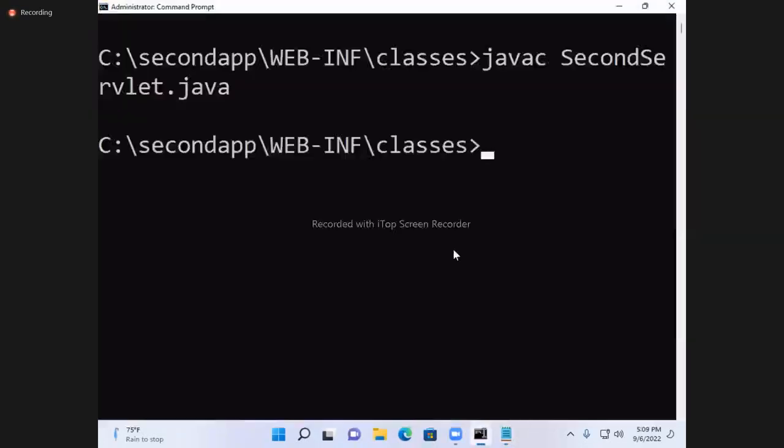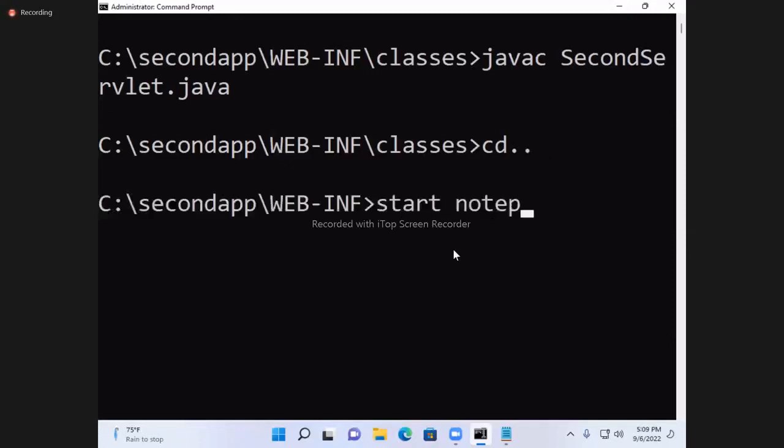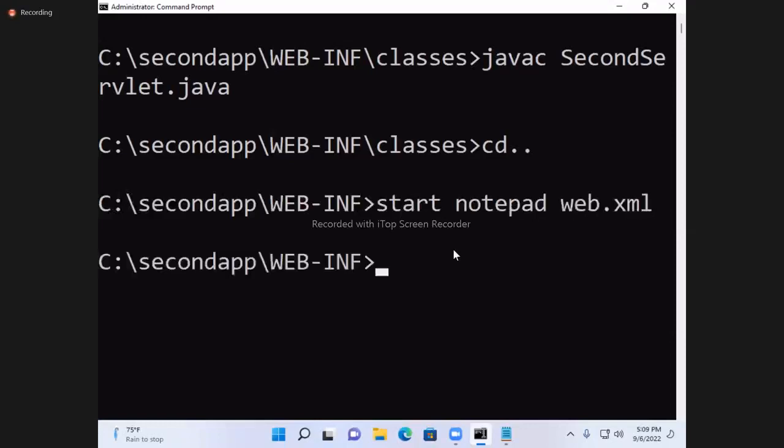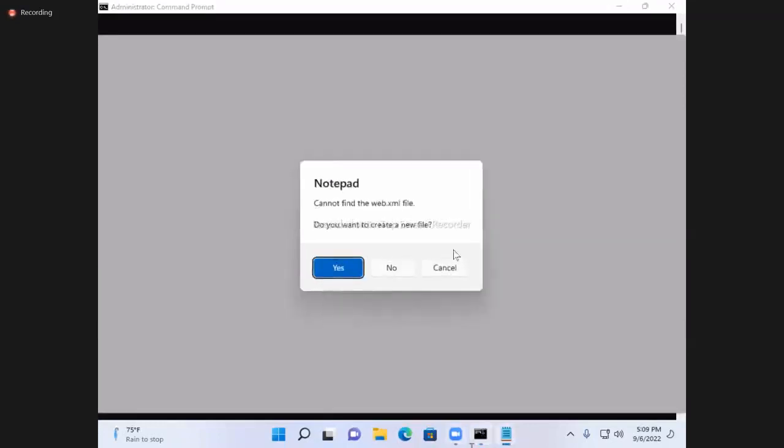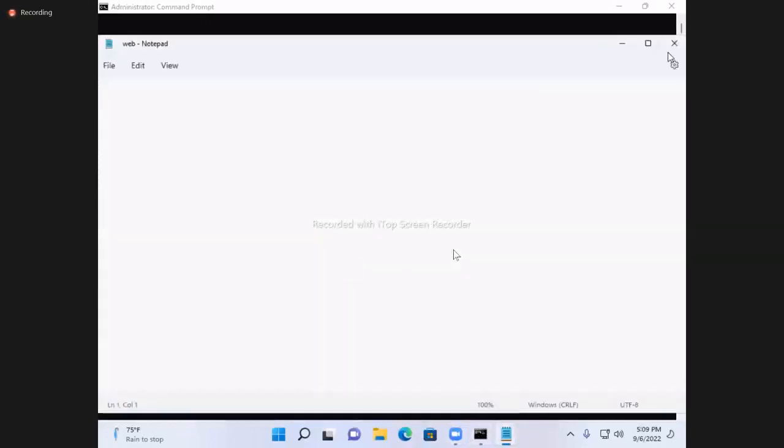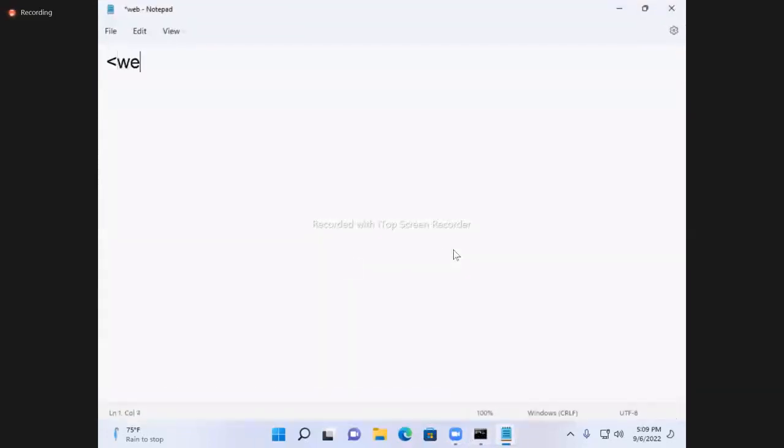For writing XML file, what we have to do? CD two dots. It will come back. Here start notepad web.xml. Cannot find the web.xml file. Do you want to create a new file? Yes. What we have to write here?